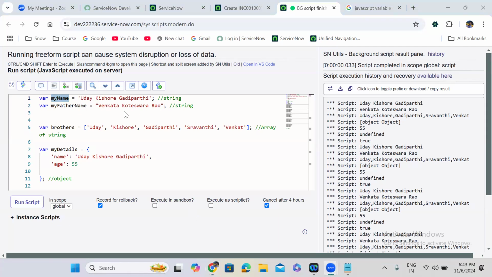Okay. So guys, remember JavaScript variables. First we started with commenting. Then we have to declare a JavaScript variable. To this JavaScript variable, you have to assign a value. That value can be string, array, object, boolean, number, undefined, or null.